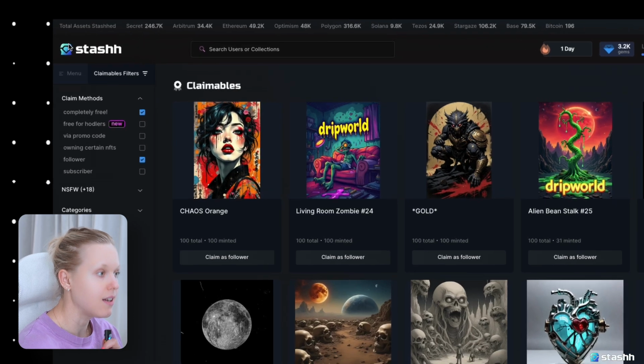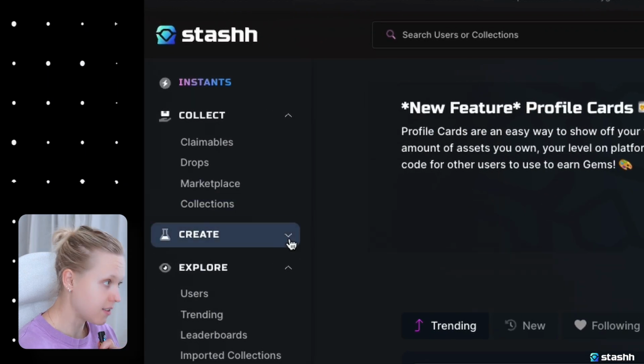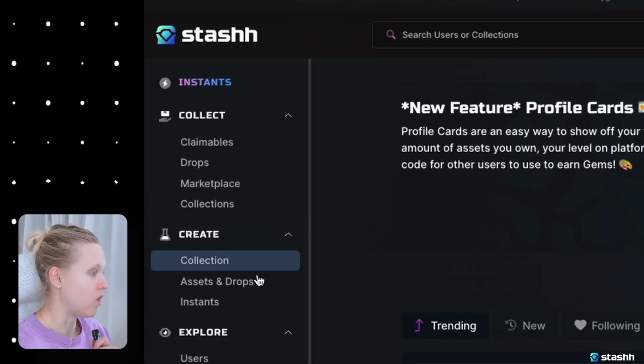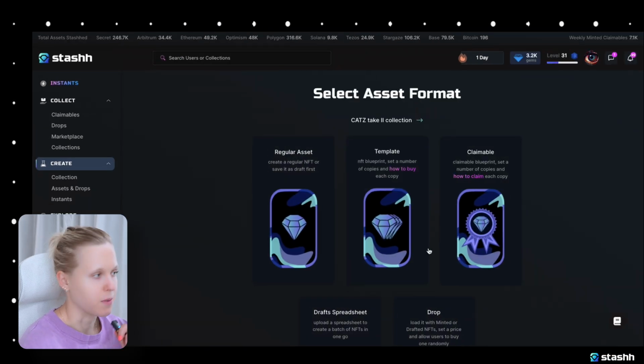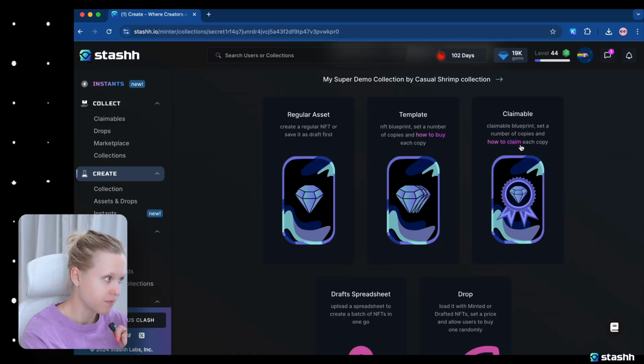Alternatively, if you created a collection and wanted to step away from it and come back later to create a claimable, simply head over to Create, Assets and Drops, and select a collection. But moving back to where we were before. Since we're creating a claimable today, click on Claimable.